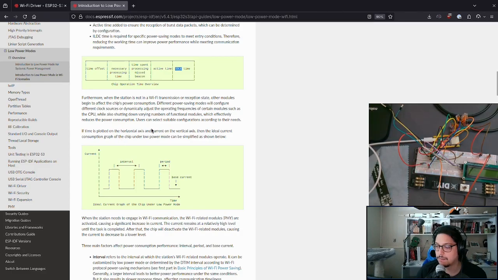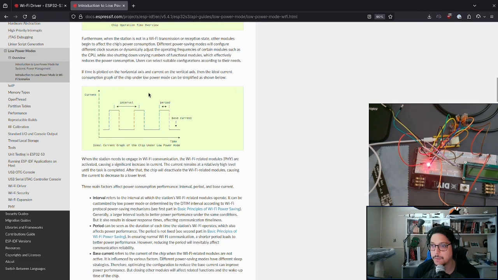Furthermore, when the station is not in a Wi-Fi transmission or reception state, other modules begin to affect the chip's power consumption. Different power-saving modes will configure different clock sources or dynamically adjust the operating frequencies of certain modules, such as the CPU, while also shutting down varying numbers of functional modules, which effectively reduces power consumption. If time is plotted on the horizontal axis and current on the vertical, then the ideal current consumption graph of the chip under low power mode can be simplified as shown below.